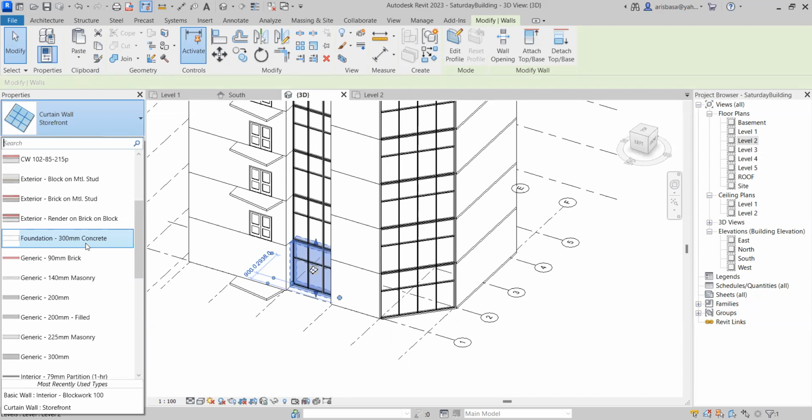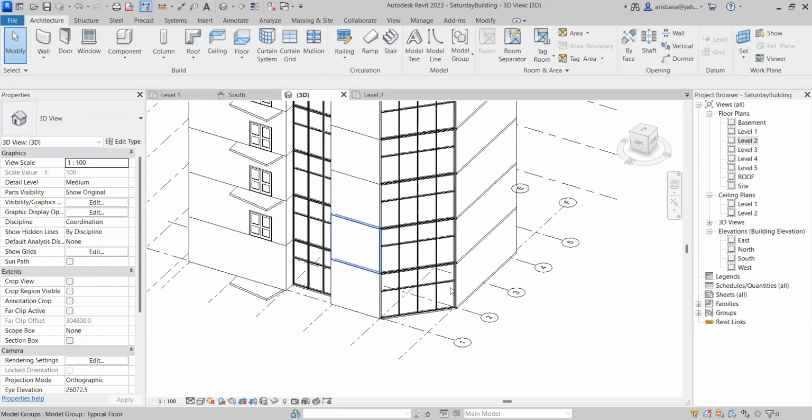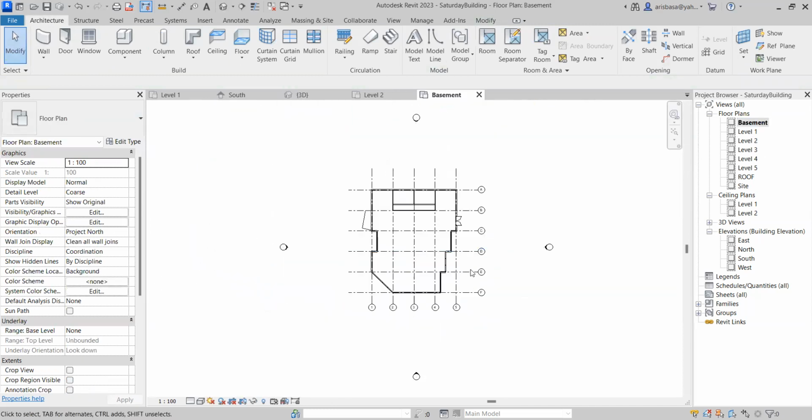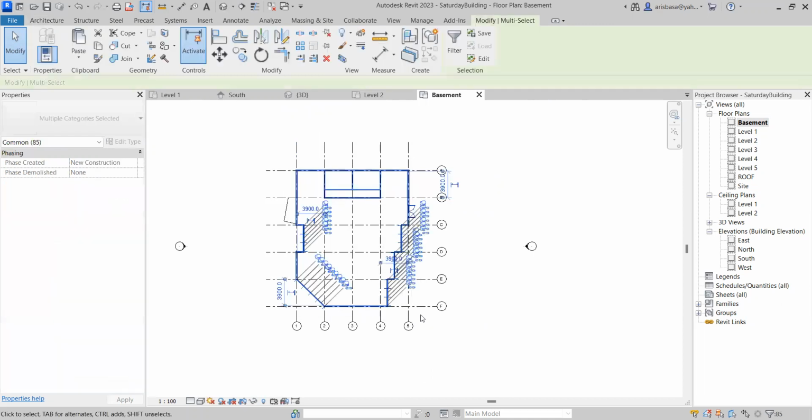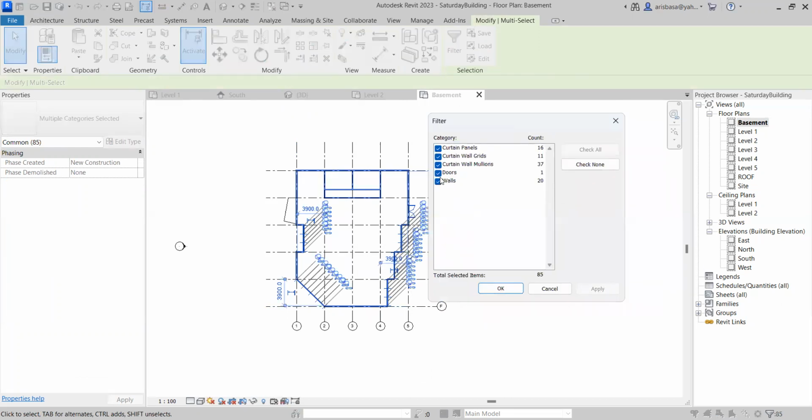Everybody in now? Yes, everyone is in. To make it easy for us, let's go to the plan view of the basement. Para mabilis lang. So let's do a window selection. Then click filter. Then remove doors. We will not change the time. Same time.